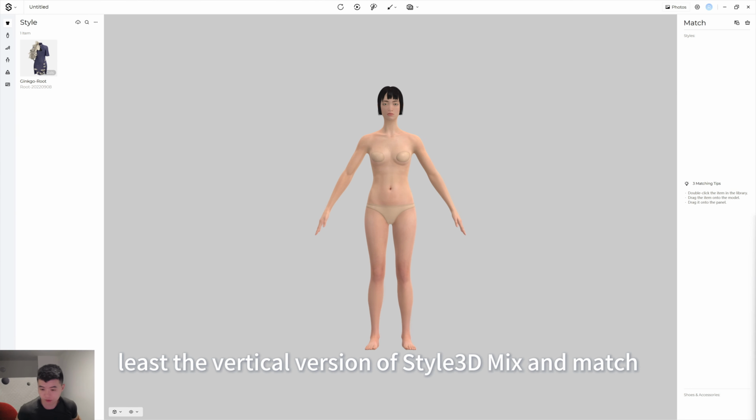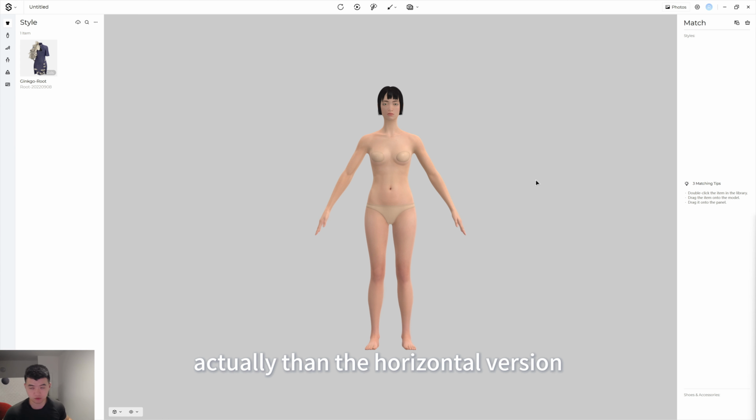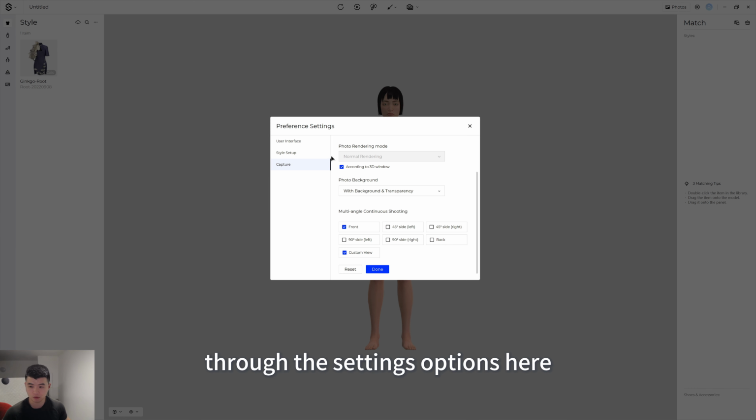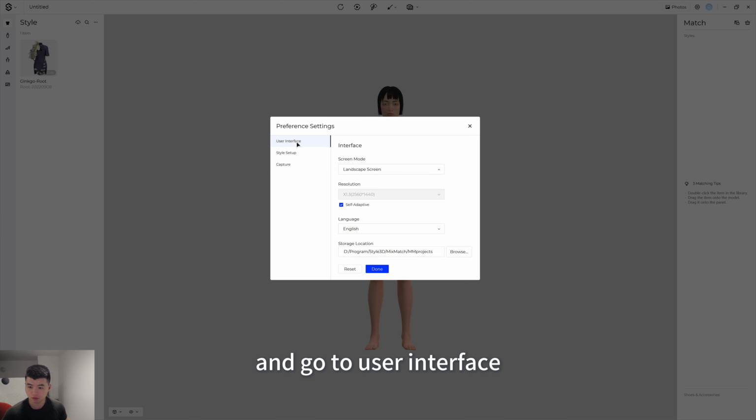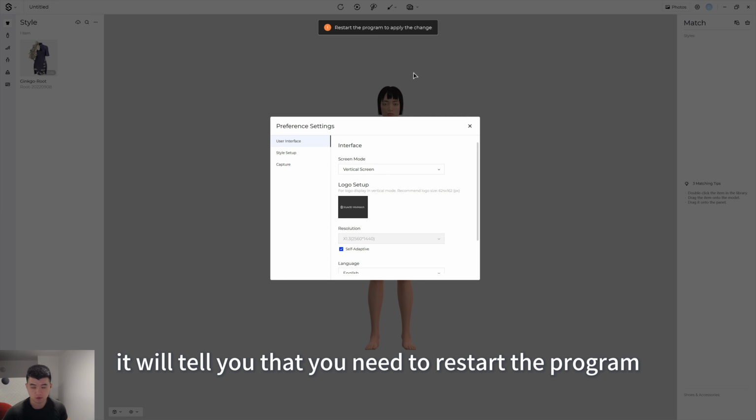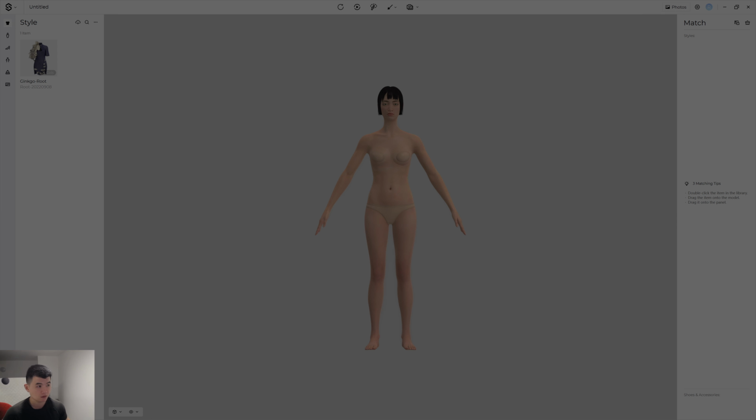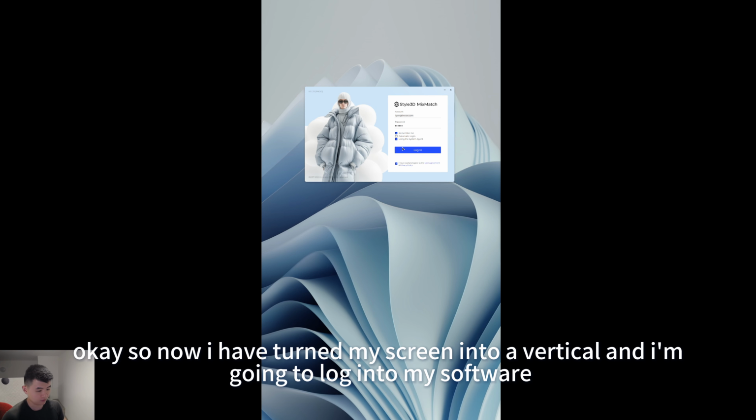Okay, so last but not least, the vertical version of Style3D Mix and Match. The vertical version is for touchscreens. So it has a different user interface, and it actually has a little bit more functions than the horizontal version. Let's change it to the vertical version through the settings options here, and go to user interface, change this landscape screen to vertical screen. It will tell you that you need to restart the program, so let's click done here and close the program.